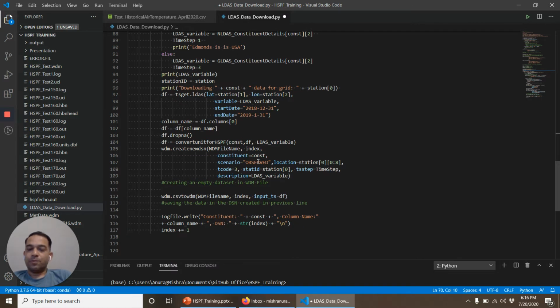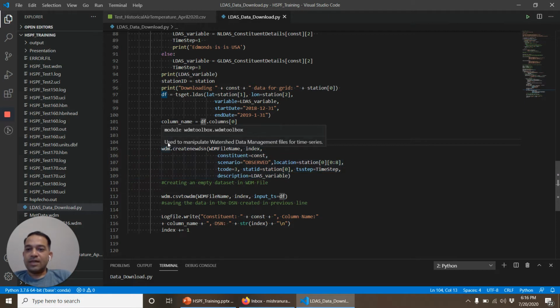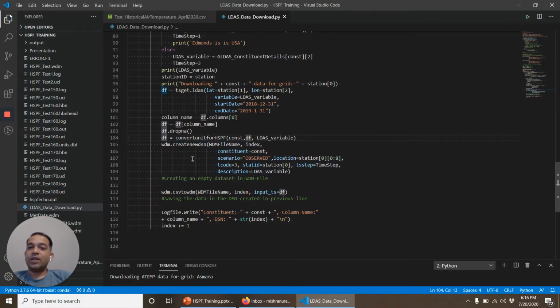And that's it. One other thing to notice is that, while we are talking, I can set it to run. One of the things that you can notice is that this DF is the Python data frame. So this Python data frame, right now it is being downloaded from the tsget toolbox. But if you have data series in Python data frame, you can add it into a WDM file.